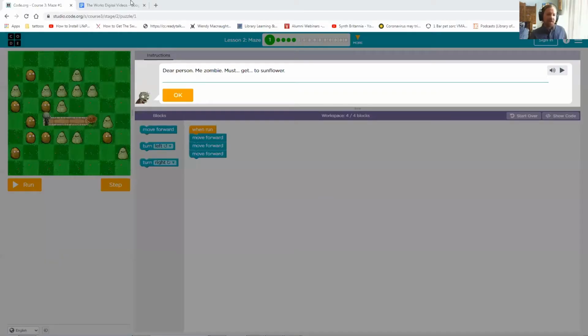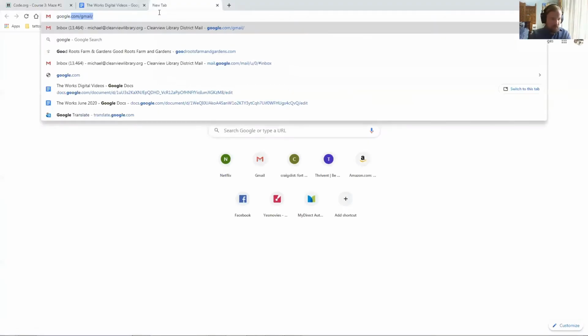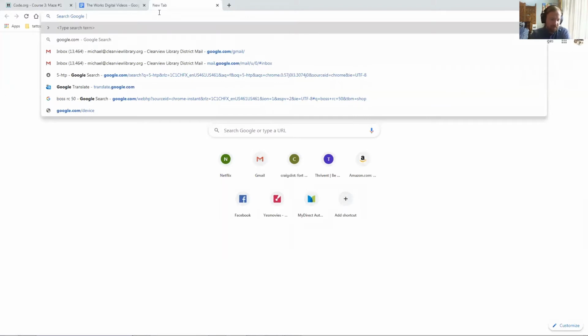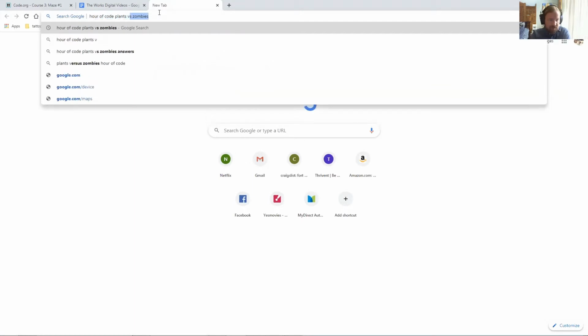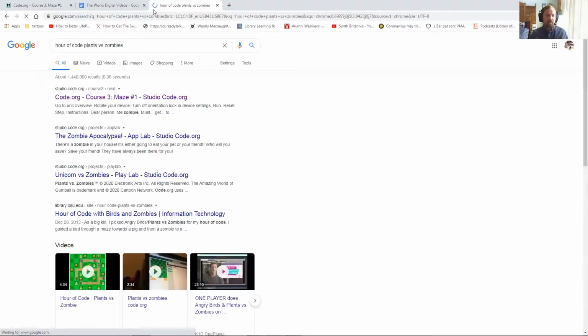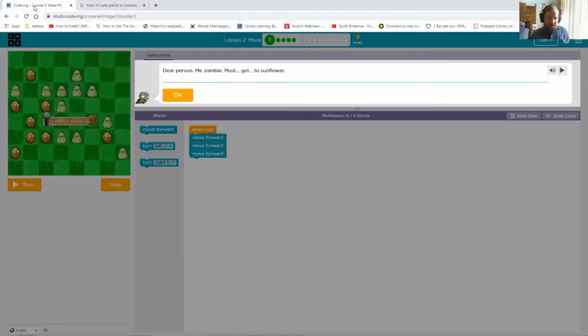Now, the easiest way I found for this is to just search Hour of Code Plants versus Zombies. You can get there through Hour of Code or code.org, but it takes some clicking through. So I just Googled Hour of Code Plants versus Zombies, and it's that first link across the top, code.org, course 3, maze number 1. If you click that, you can get started.